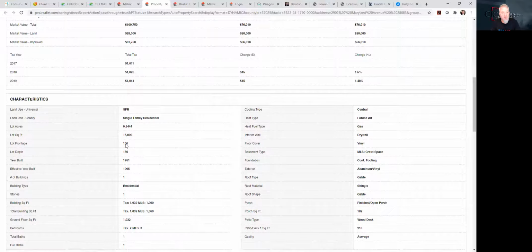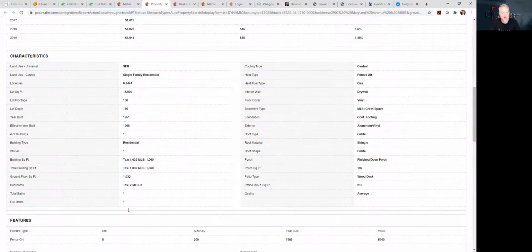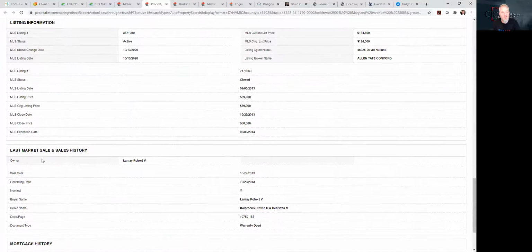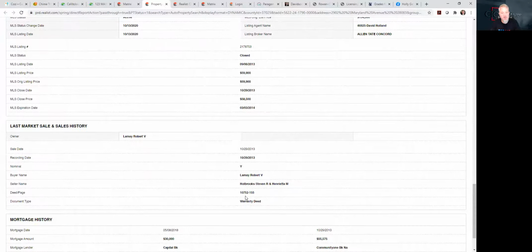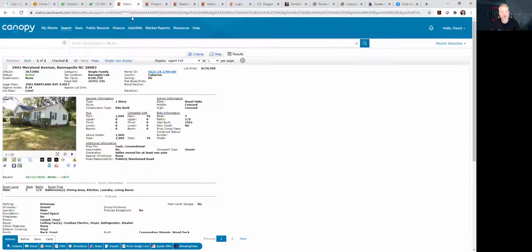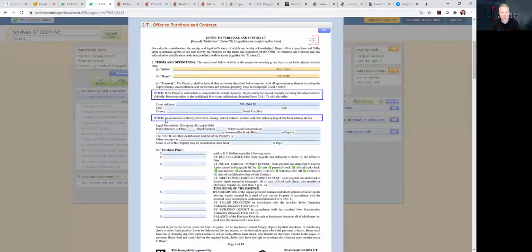Okay, characteristics, when the house was built, all these things. You scroll down, the last market sale in history. It tells you the deed book and page and what kind of deed there was. And I'd also like you guys, when you're creating your file, to go the extra step and pull the deed. You get the whole package. And I'd also really encourage you to do a comparative market analysis to determine a good sales price of what the house is likely to appraise for.